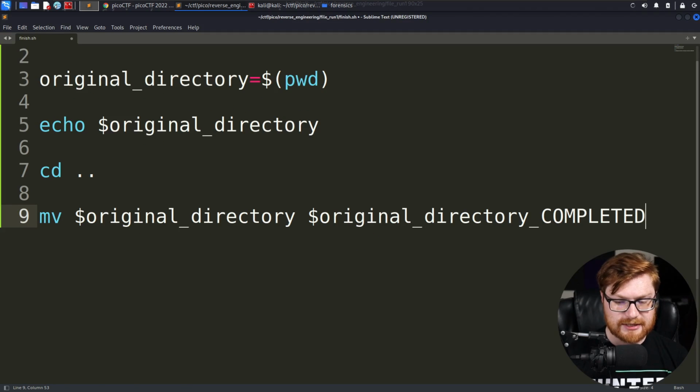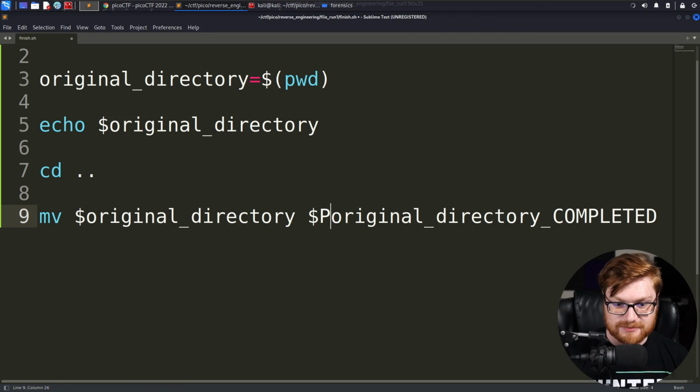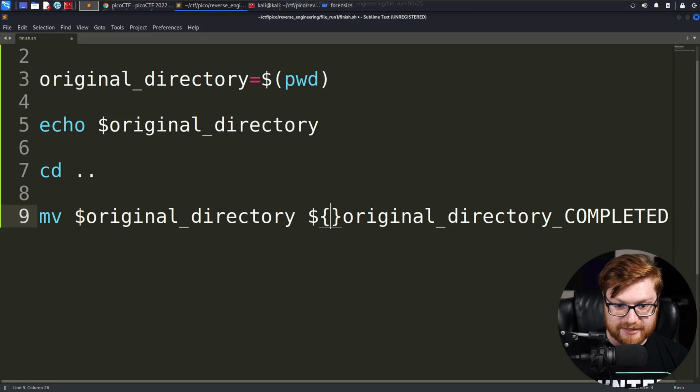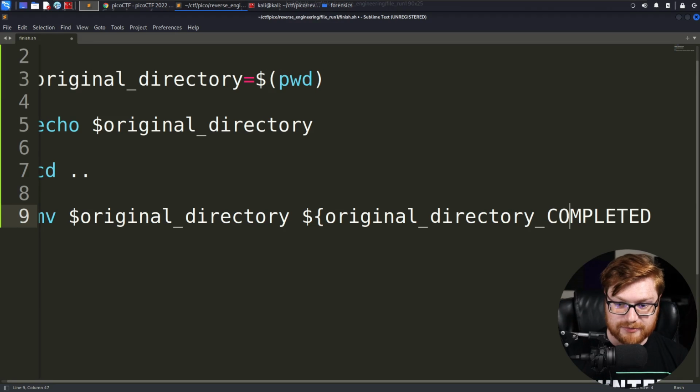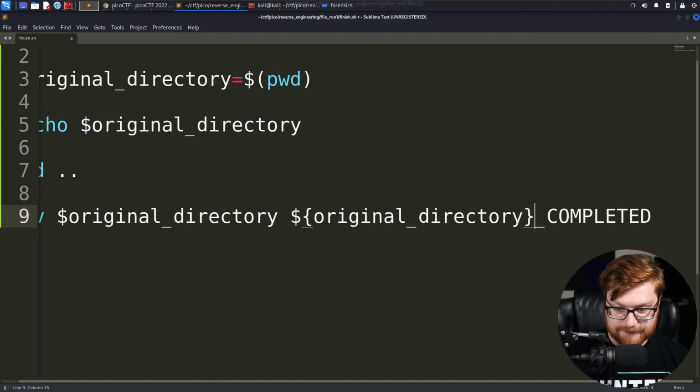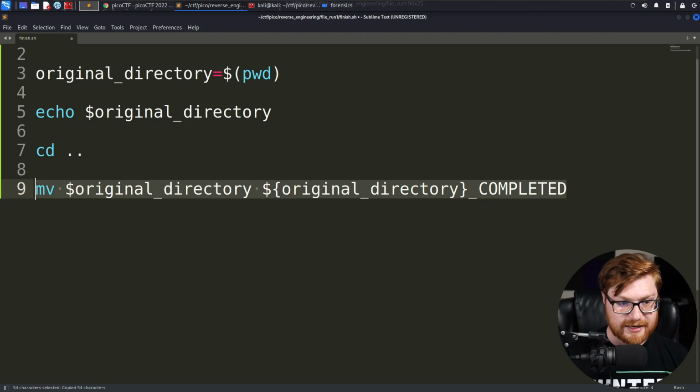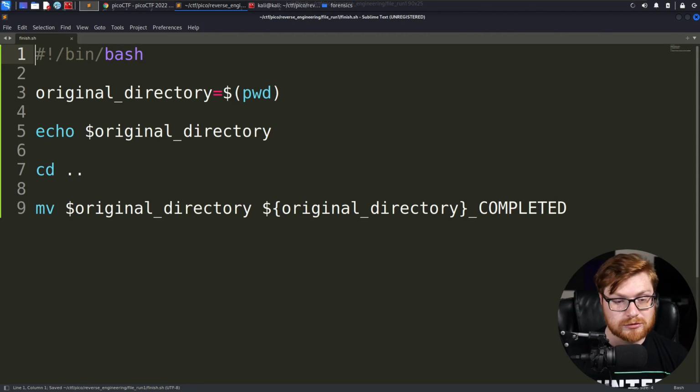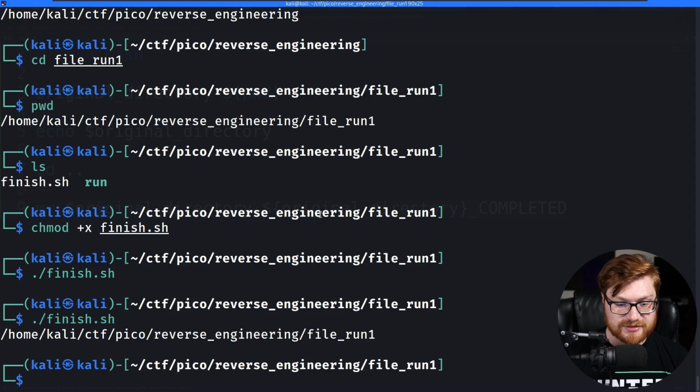Nice and easy. Noted though, this is going to think that it's part of the variable name, but it's not. So with that, we could tell bash to be explicit. Let's add curly braces surrounding the variable name. And now it'll know, okay, that's what we want it to do. And that marks the directory as completed for us. Nice and easy, super simple, kind of dumb.